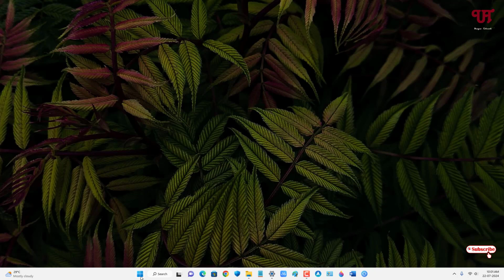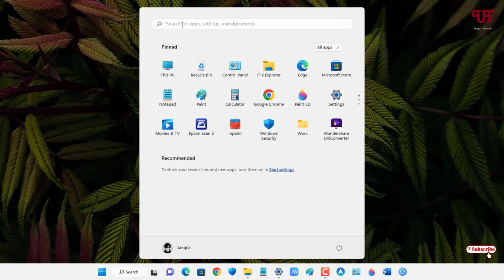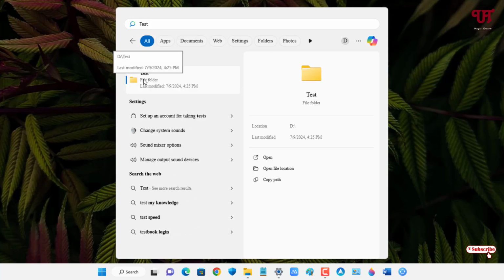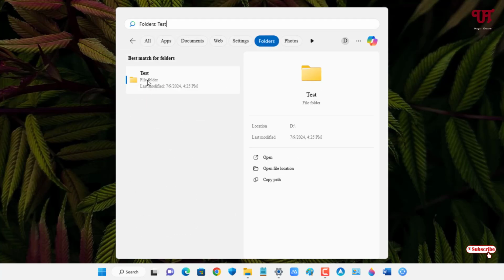Now let me click on the Windows Start menu icon again and search for the same folder name, test. Now you can see the test folder is showing up. Even if I click on Folders, the test folder is showing up.